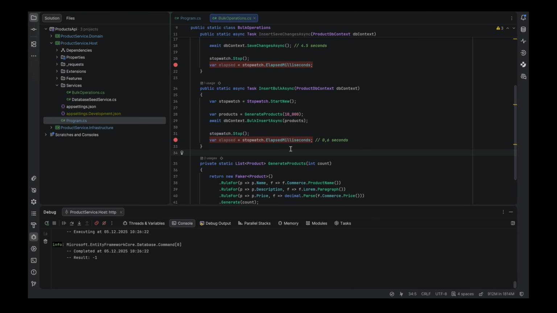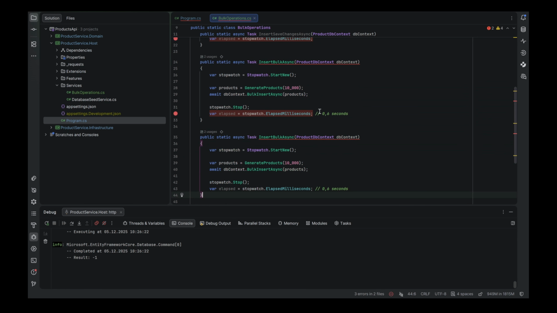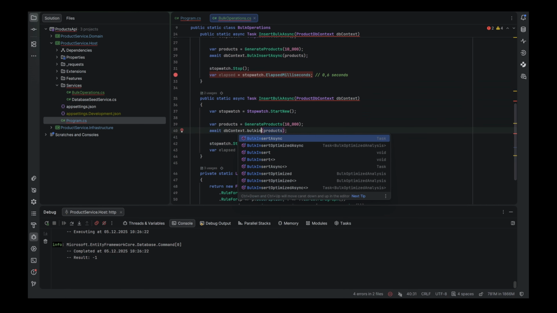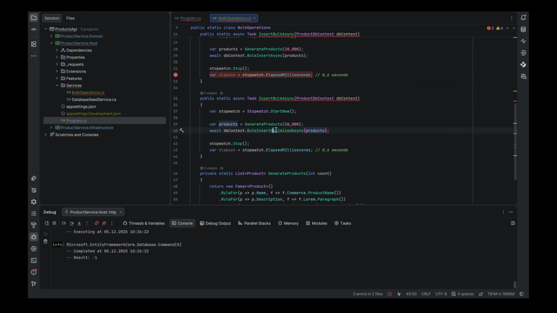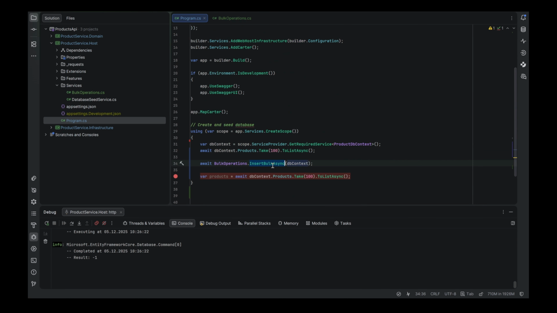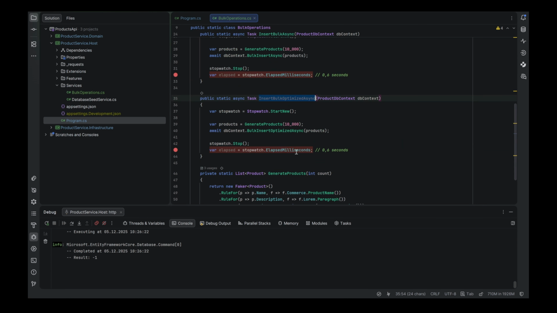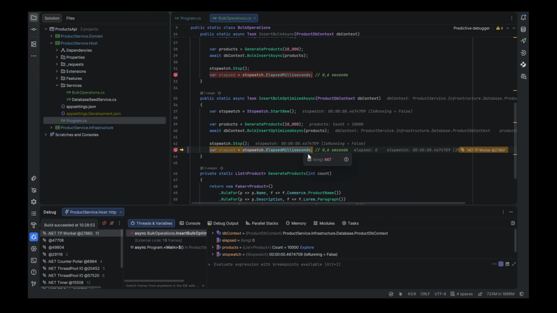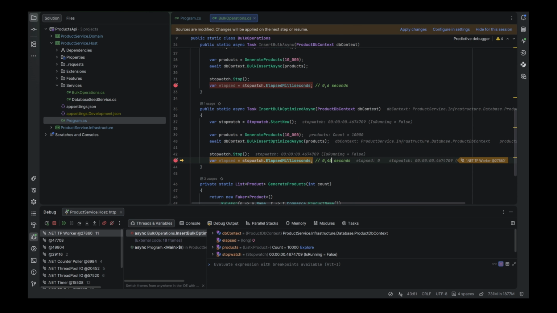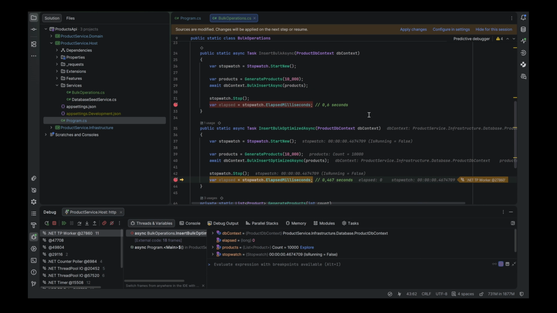In Entity Framework Extensions library, there is an even faster method for bulk inserts. Let's explore this method. This method is called BulkInsertOptimizedAsync. We will rename our existing method into insert BulkOptimized, and let's test how much faster this optimized method is when compared to the regular bulk insert. Okay, as you can see, our bulk insert optimized method completed in 467 milliseconds. That's even faster than the bulk insert method.